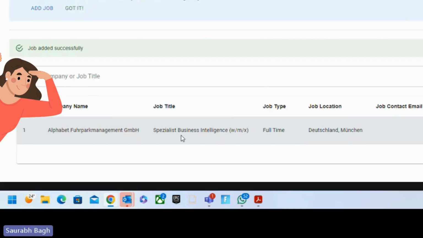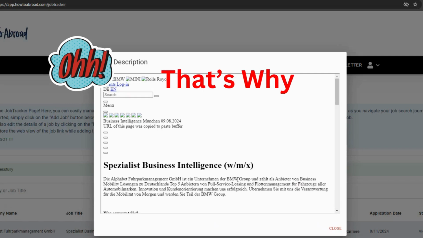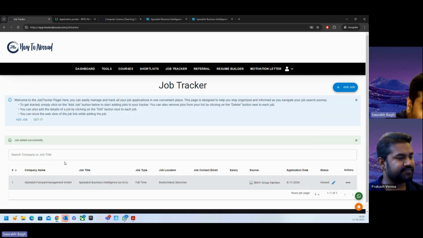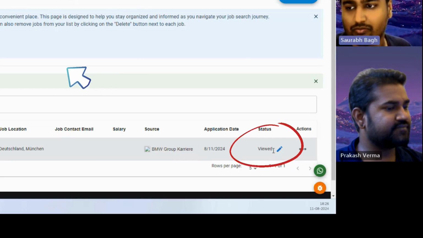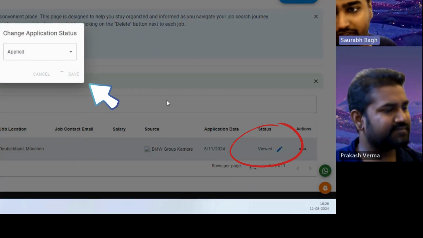As you can see, the name of the company is Alphabet, but it shows that this is a part of BMW Group. So it actually picked up the correct name for what we wanted to see. This is done by Gemini, and you can also change the status directly from here. If you apply, you can save it and it will be saved.